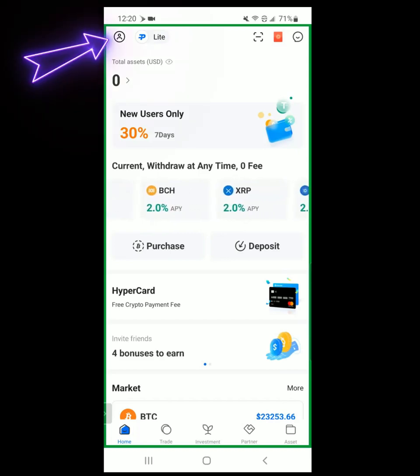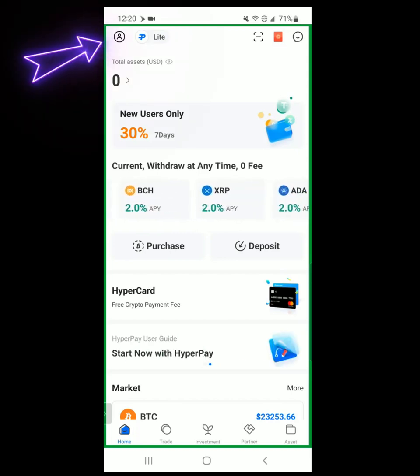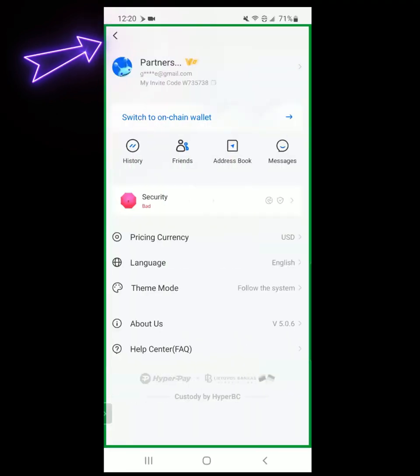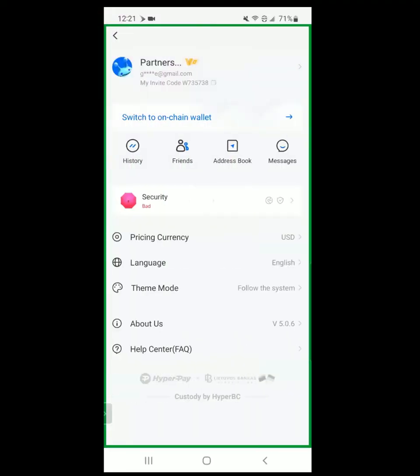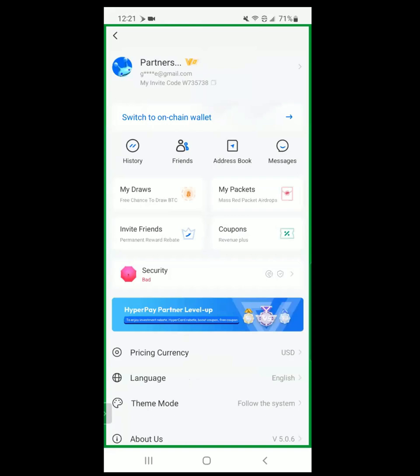So let's go ahead and go to Guido. Remember Guido? Yeah. Okay. In Guido, I see you did get your email in there, and now you see it says my invite code W735738. That's yours. Okay. So whenever you want to share that with somebody, you just click that little copy tab that it has right there, the little page looking.